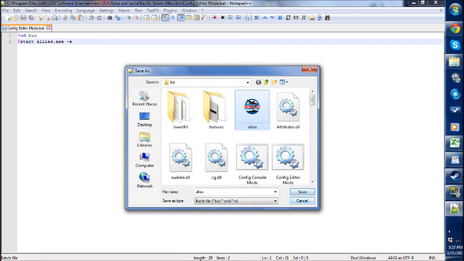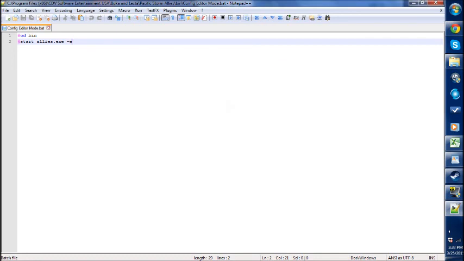I've already done it, and I don't need to. So what you're going to get is a batch file. You can name it whatever you want. I name it config editor mode, because it's originally based off of the config file for Pacific Storm Allies, and then it's the editor mode that I'm launching. Alright, so you can name it whatever you want.